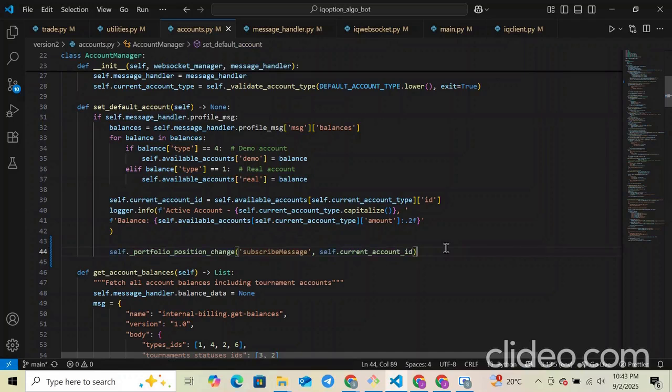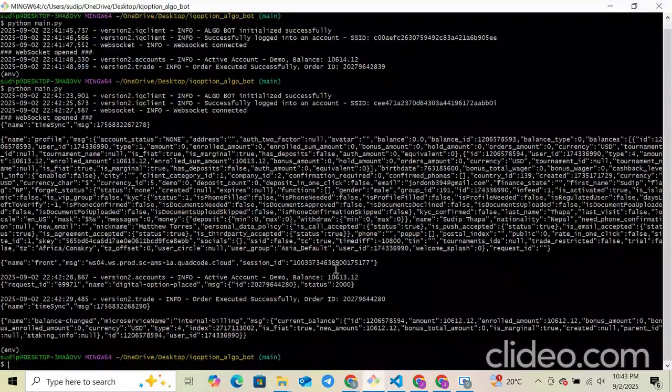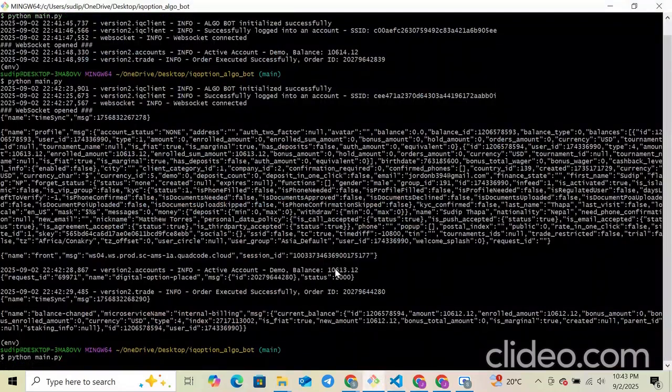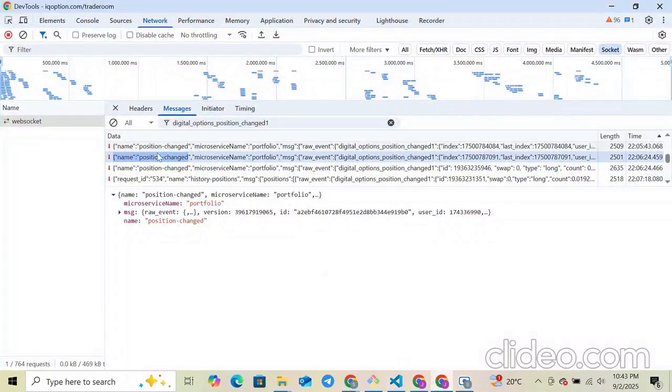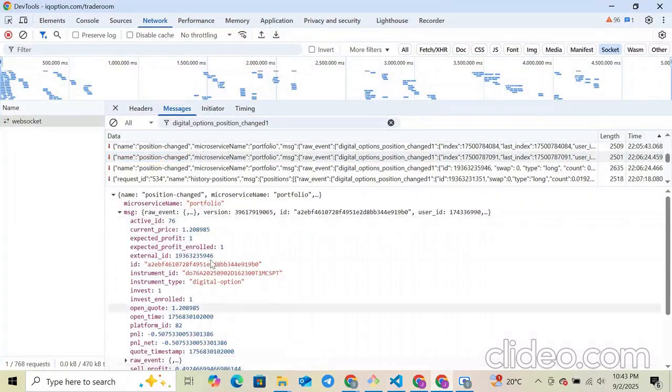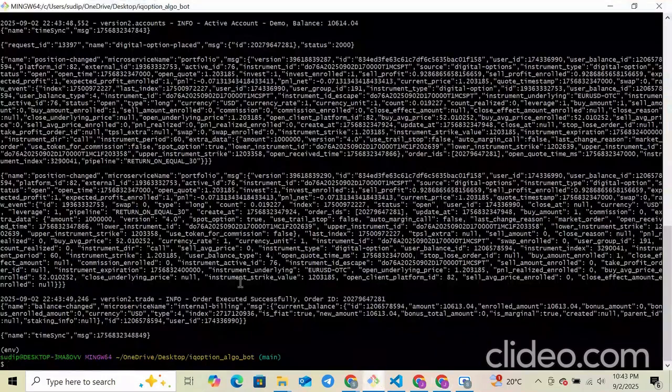Since this function is inside this class, we can access it this way, so we need to do subscribe message, and we need to pass the current or default account ID. All right, so this is what we need to do. This time we must be able to get the position changed message, just like this message, position changed, and this data. So we must get the same kind of message. So let's see. All right, so we are getting the position changed message, right?